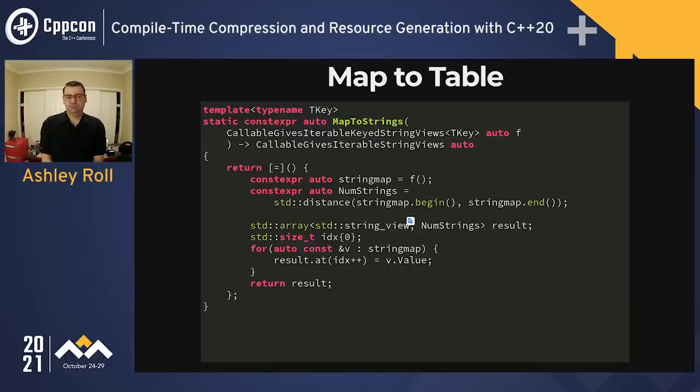And that lambda essentially does what we do in quite a lot of the other code here. We evaluate the user's function. We work out how many strings we need. Again, we're just using standard library tooling here. And we create a suitable array that now contains string views and the number of strings that we need. And we simply copy the values into that and return it. So that then allows us to take the user supplied function and map it into a different function.